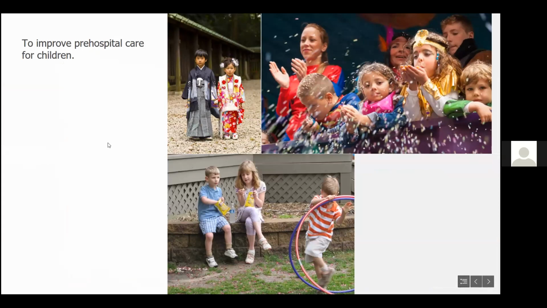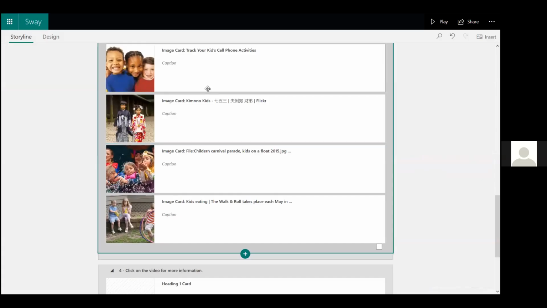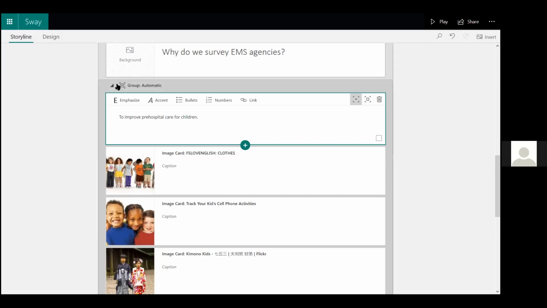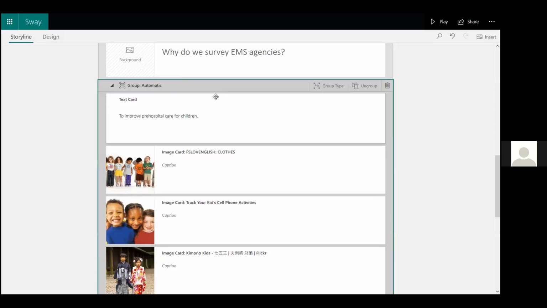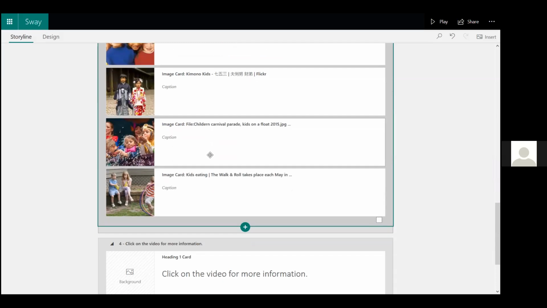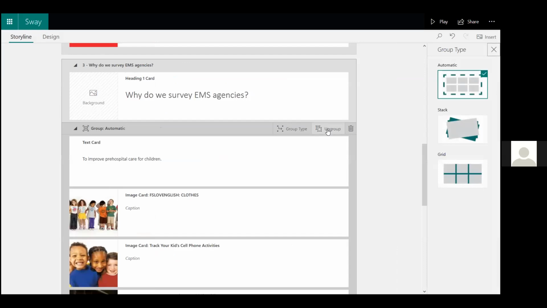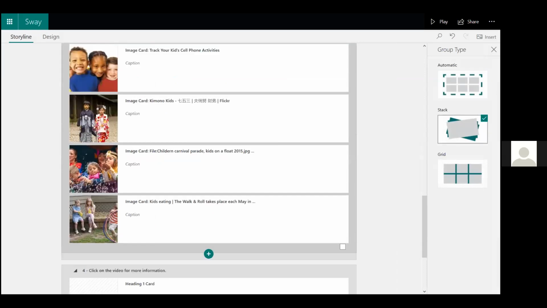So let's say that I really don't like this one. So I'm going to press escape to get out of this preview and go back to the back end of MSWay. So let's say that I want to regroup these into something else. Now on the left side, it tells me that this section here is grouped automatically. I can click this area here, and it selects all the cards that are currently grouped. And all I have to do is select group type, and I can change it to stack now. Let's try that one. So now we'll press play and see how stack looks.